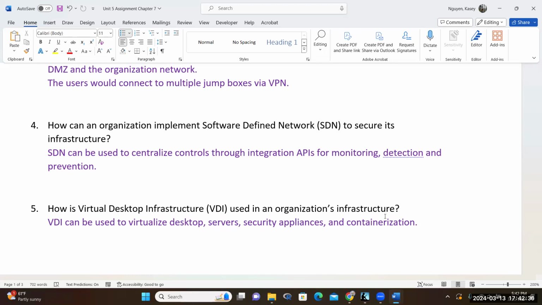And with that, we would use containerization. That could be in a Docker format, or it could just be in some virtualized type of product, like VMware. Okay.